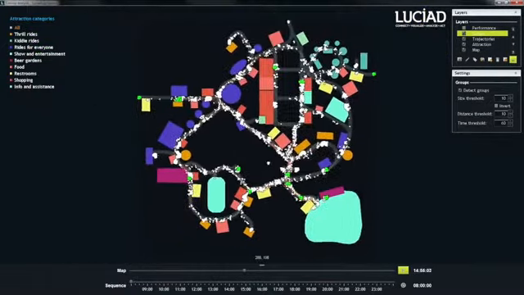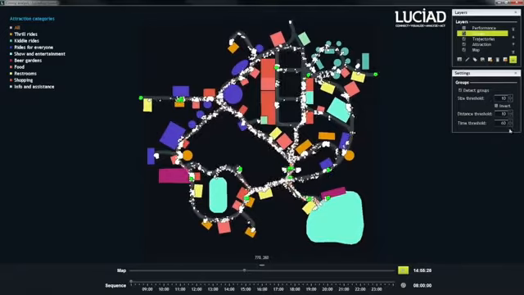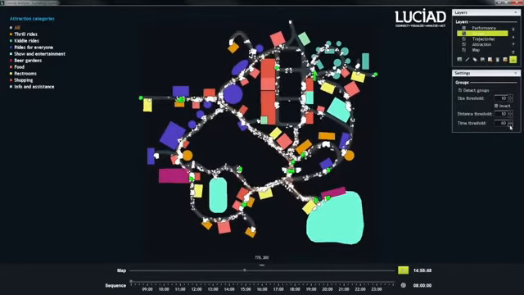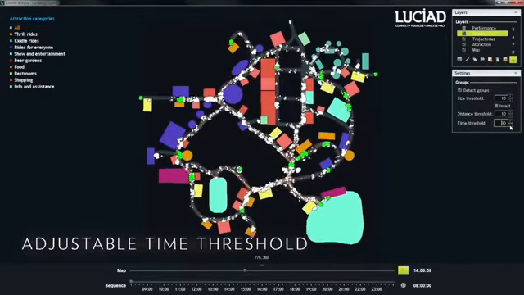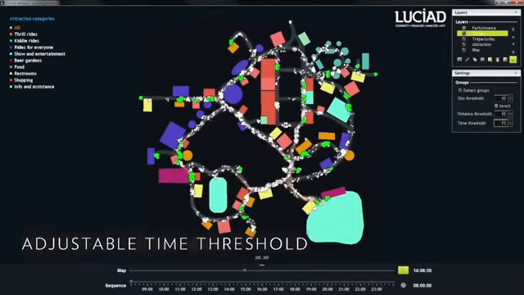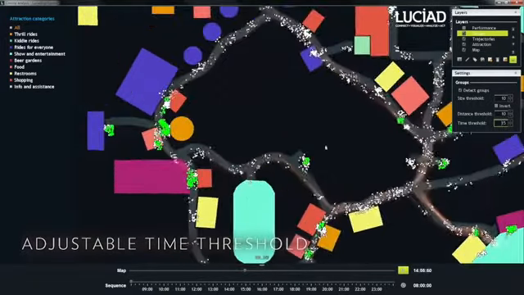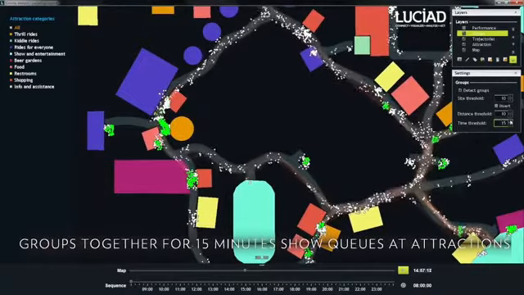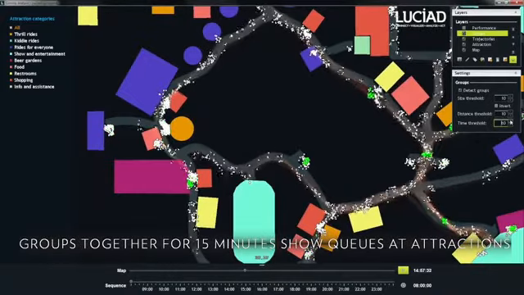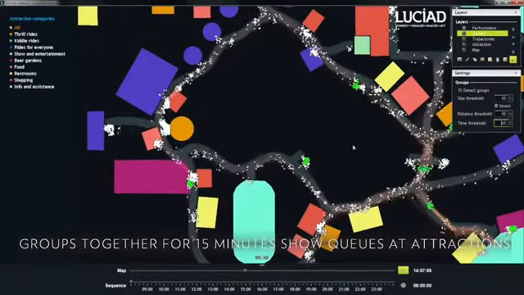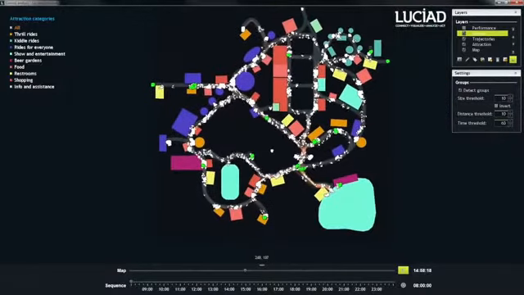Group detection is configurable. If we lower the together time to 15 minutes, we see groups popping up close to several attractions. This indicates that those attractions have a waiting time longer than 15 minutes. Group detection is relevant in many other use cases in intelligence, security, or other markets.